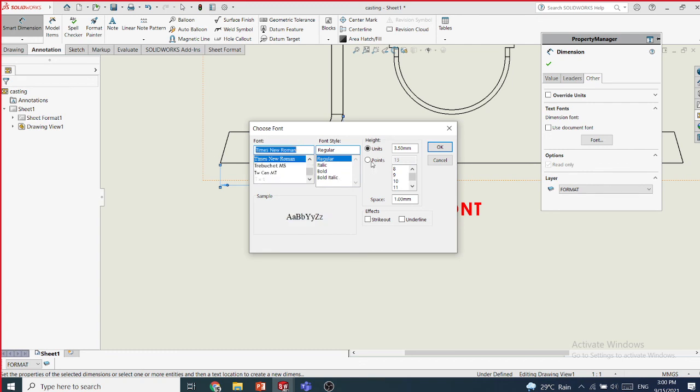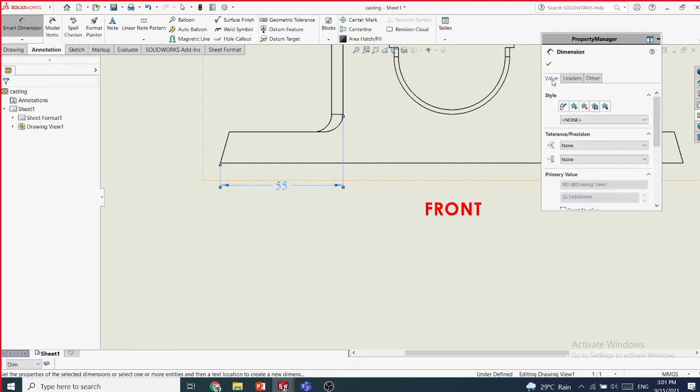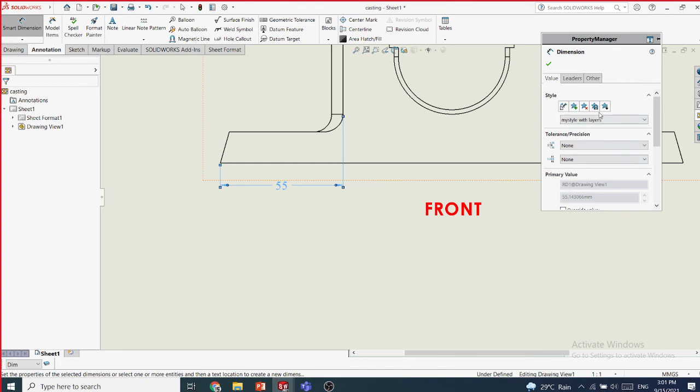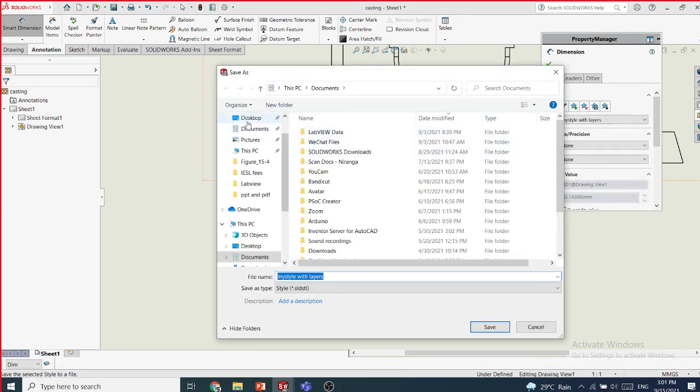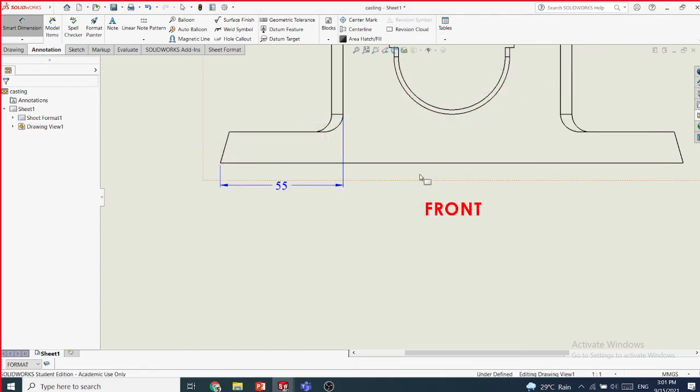Times New Roman, and I'll take 16. So it was selected and quickly we'll select the dimension layer. Now this style we can save. We have to add a new style, say my style, the layer, something like this. Then this is saved, and we can press OK. Now you can see it's in blue color, no decimal places.